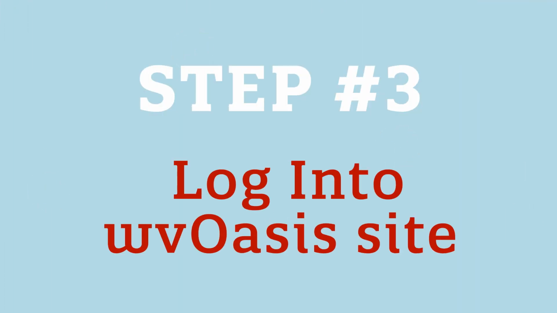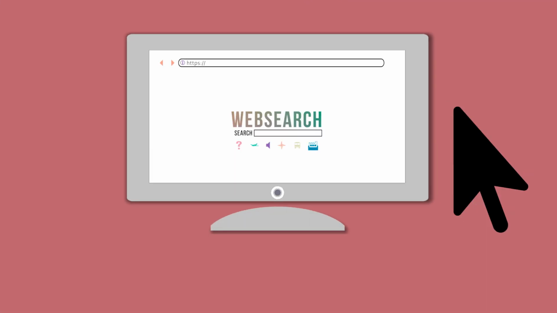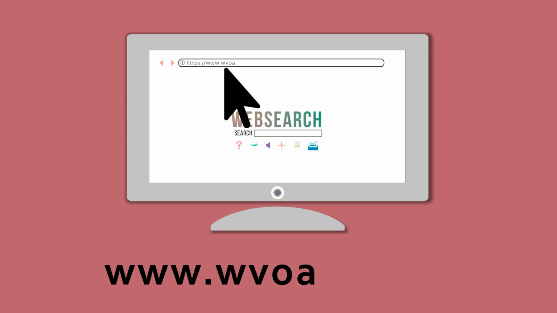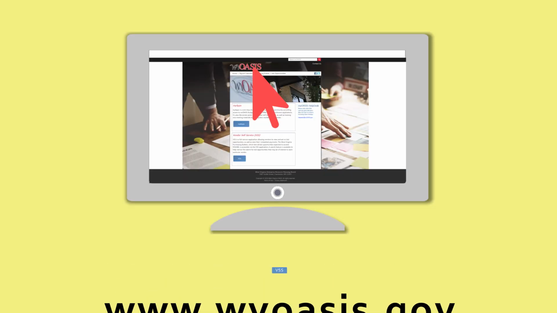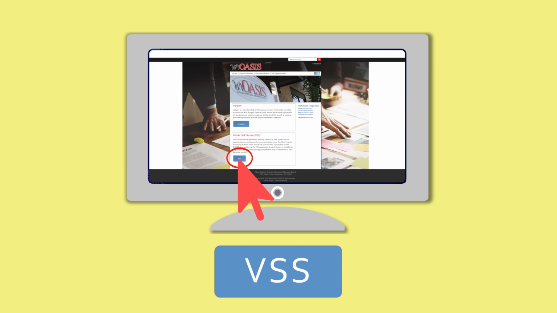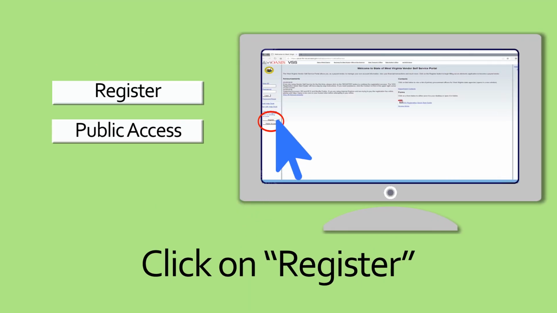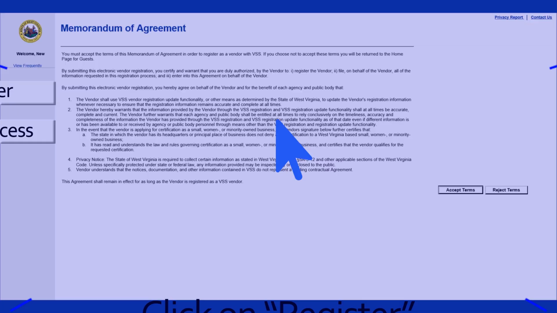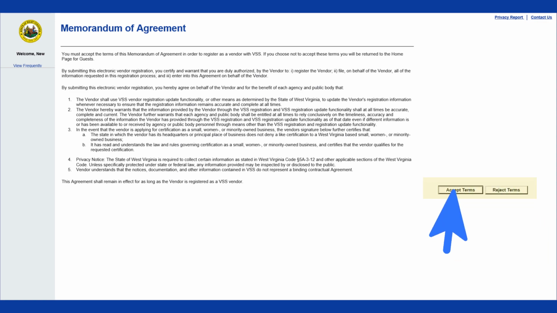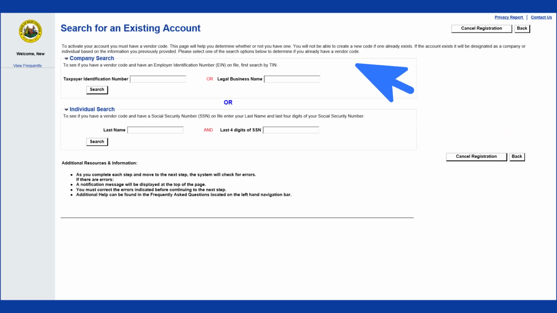Step 3. Go to the login page. Go to WVOASIS.gov. Click on the VSS button. It will take you to the Welcome page where you can click on the Register button. You'll be guided through several steps to check for an existing account or to create a new one.